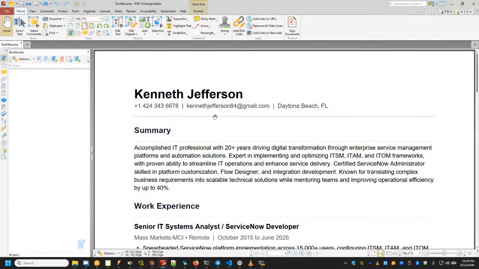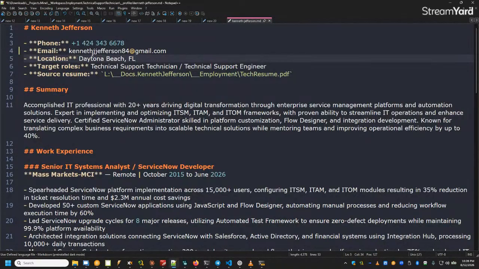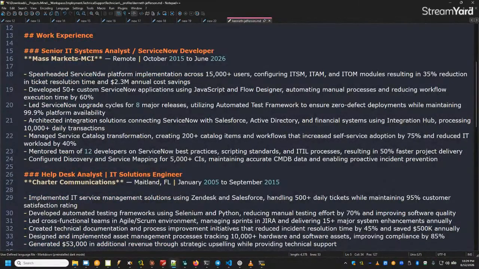Oh my goodness. That's why I haven't been getting any of the emails. Oh my God. That's okay. That's okay. That's okay. That's why you should always review. Kenneth J. Jefferson, 84 at gmail.com. Okay. Source resume. Okay. Oh, this is fine.